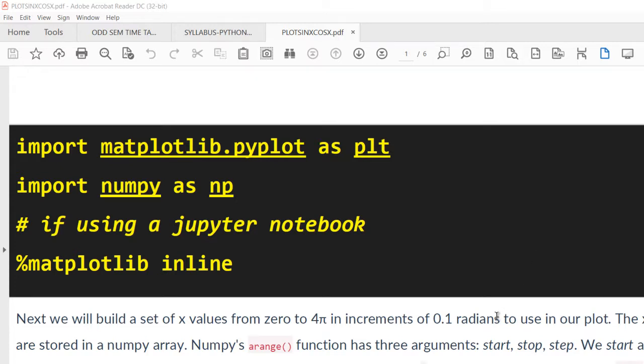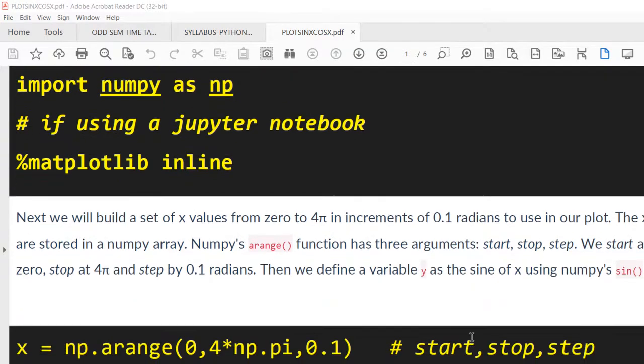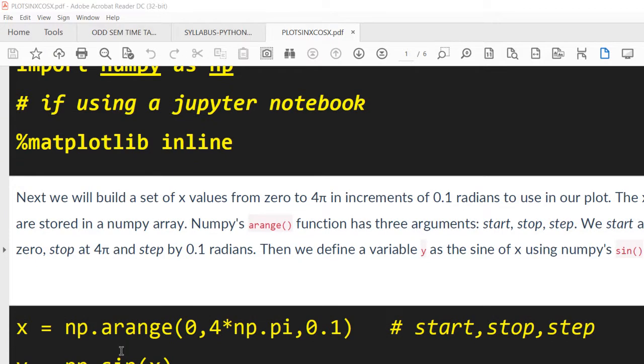So let us see this. First of all, I am creating an array by the command x is equal to np.arange 0 to 4 pi. So instead of writing pi, I will write 4 into np.pi comma 0.1. So the start value, end value and the increment value, step value.